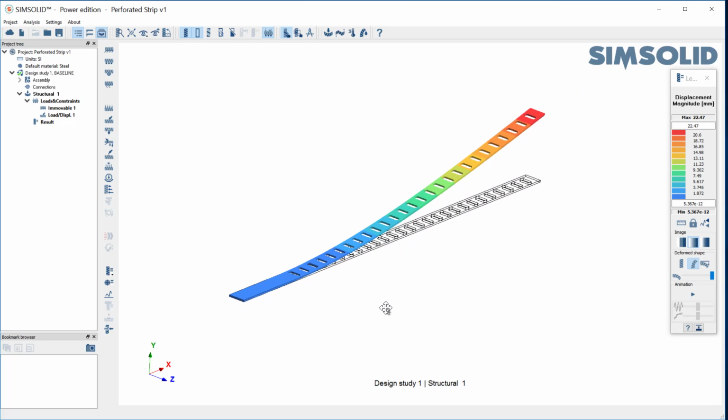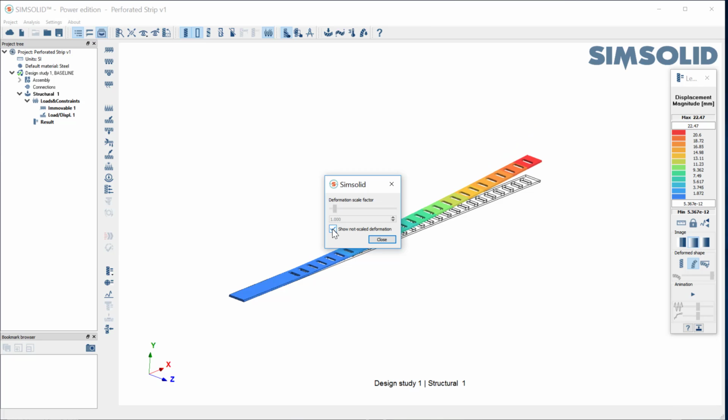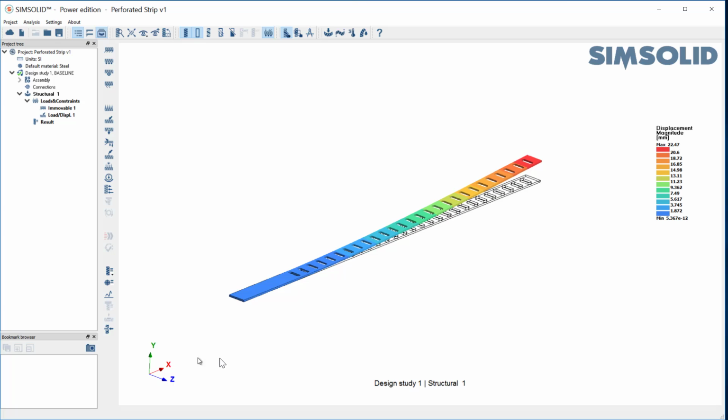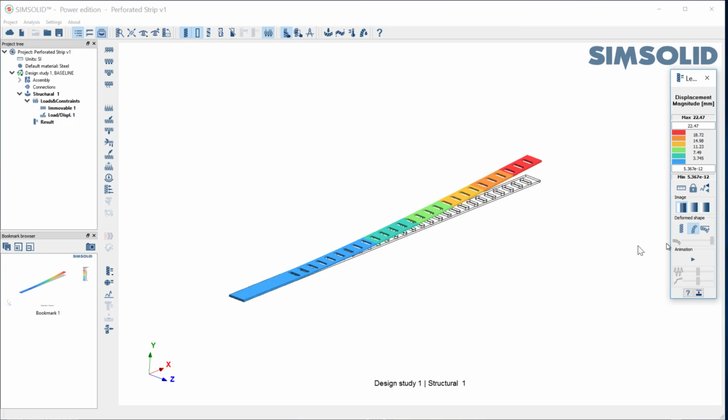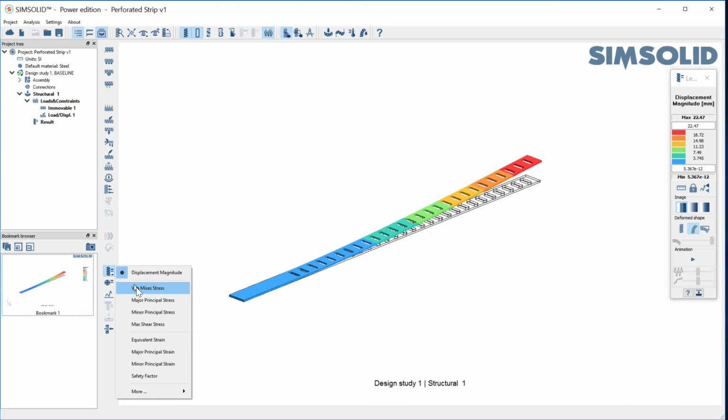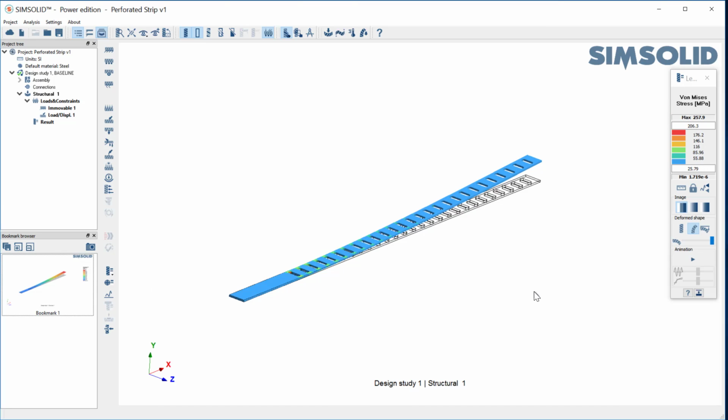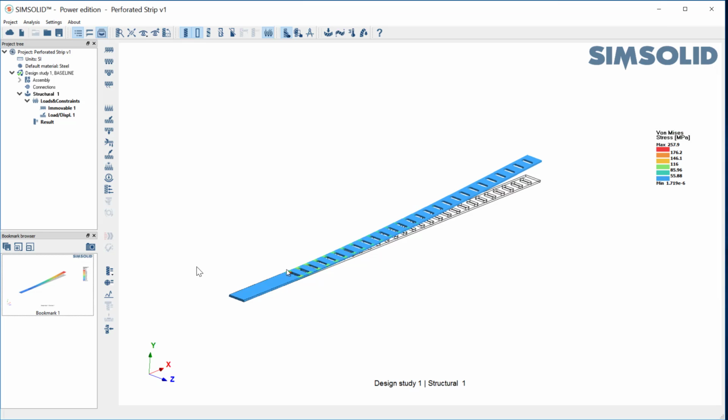Now, a couple things. Since we're going to solve this nonlinear, I want to look at the true scale, not just the exaggerated scale. So I'll pick here and say show it as not scale deformation. So that's the true scale for this model. Okay, so why don't I save that so we can come back and look at that later. And then maybe let's also go up here and save some stresses as well. So let's pick a von Mises stress plot, look at it deformed like that, and we'll save that. Okay, so there's the linear analysis.